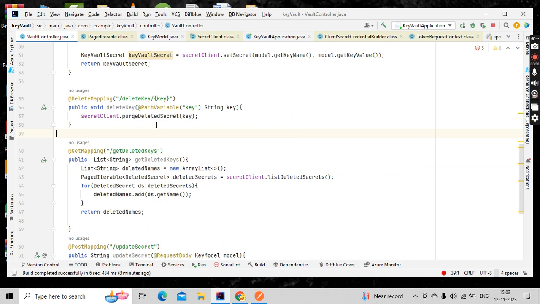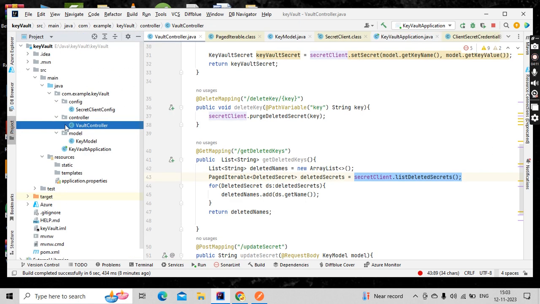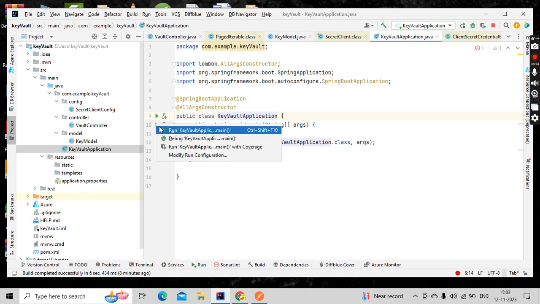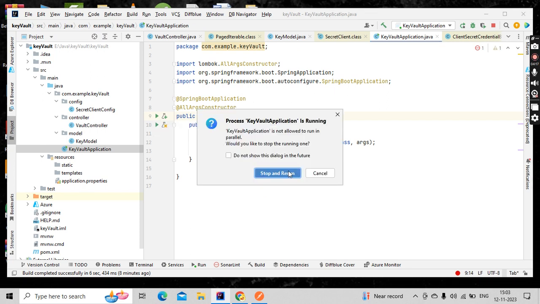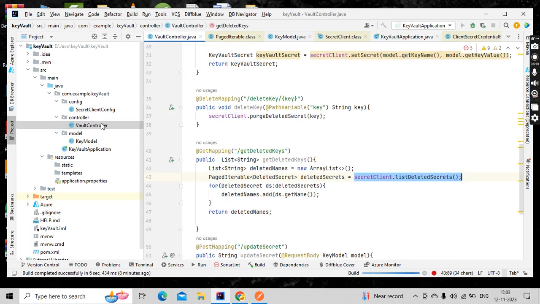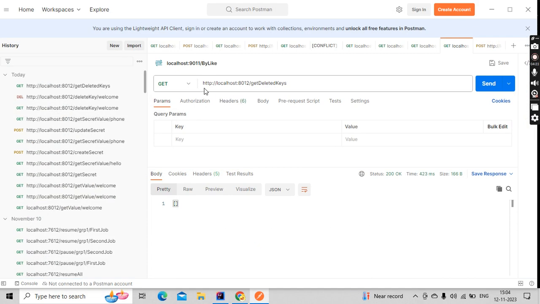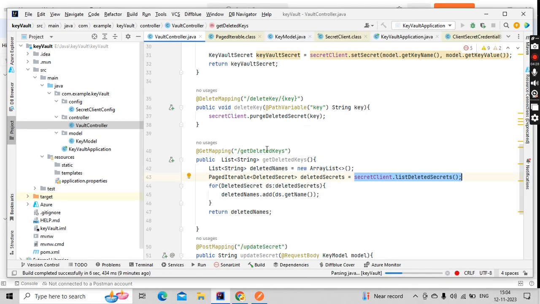This should be sufficient, guys. So we have explored these two functionalities, purge deleted secret, and secret dot list deleted secrets to get the list of deleted secrets, right? Now let's go to the main method and run that. In the meantime, let's set our endpoint properly in Postman.